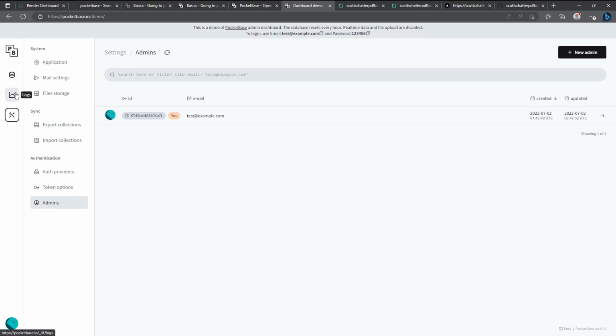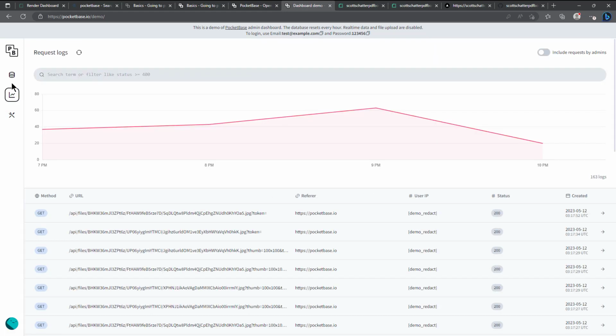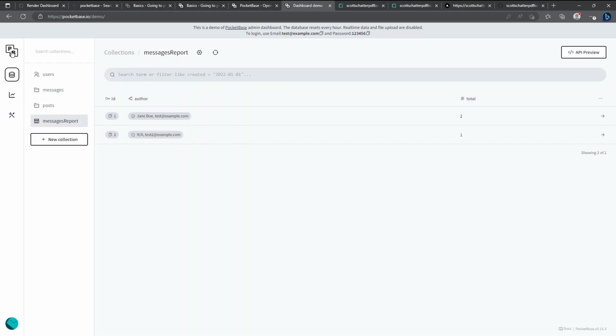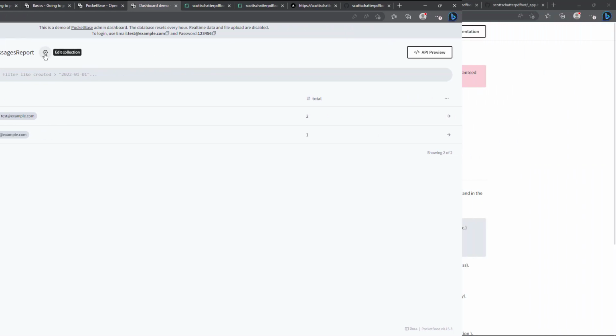So that's basically the main features. I clicked through all of these different toolbar options here: collections, logs, settings for the entire application, and then Pocketbase, the users, and configuration of an individual collection.